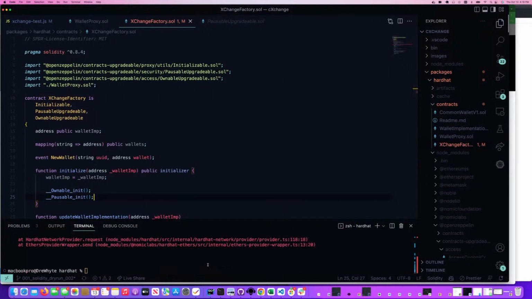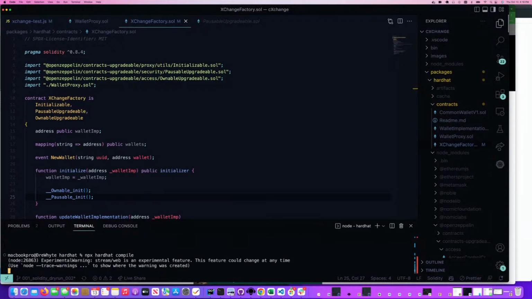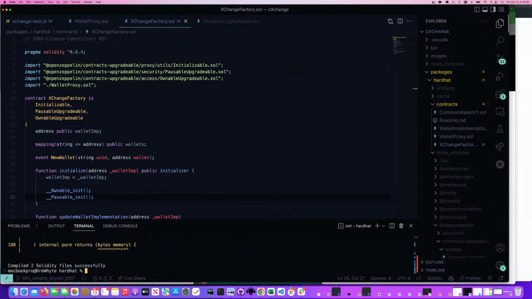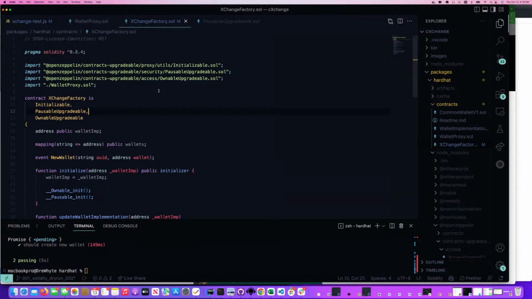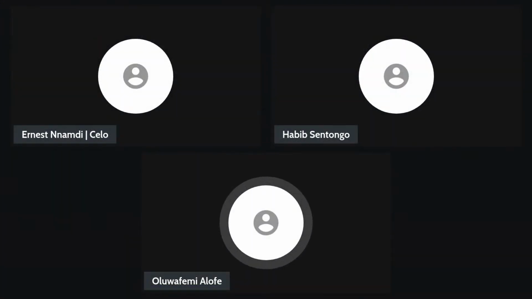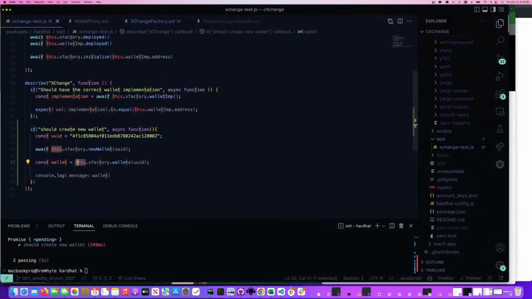So yeah, again, let's compile. Now let's run our tests. Yep. Not an error. It is passing, but it's not logging what we want it to log because it's an await. So let's see. Yeah. All right. Yeah, await. Now we should get what we should get.